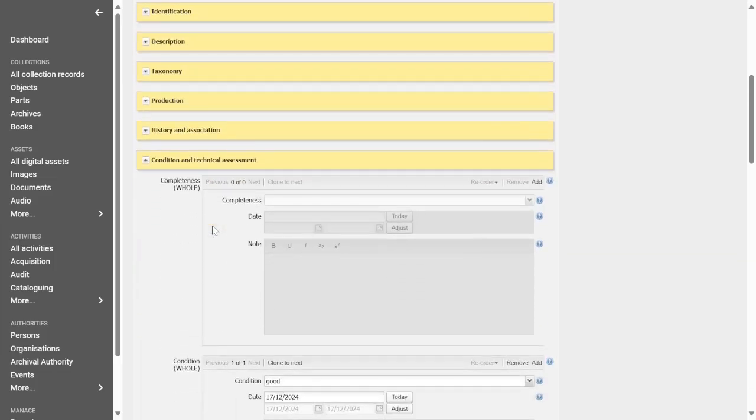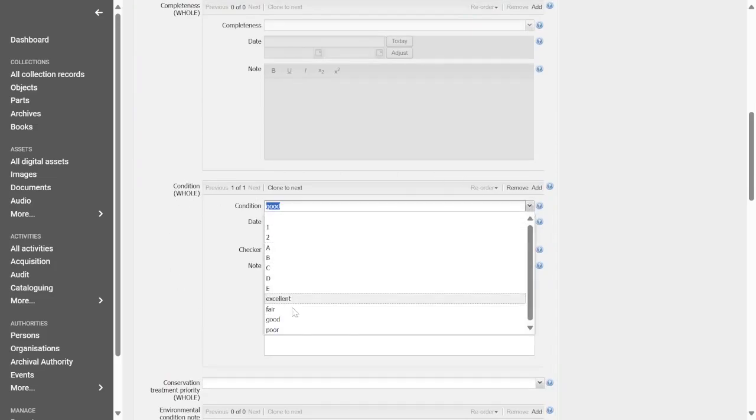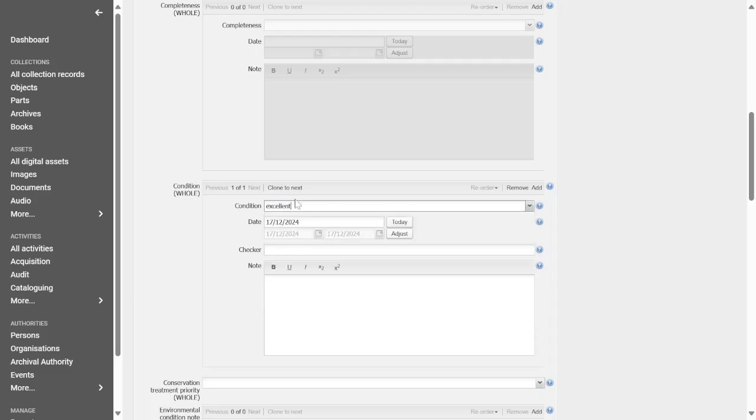Open up condition and technical assessment, and we can see the condition fields here, and we can see how condition appears as that flat term list. So we can see that here. And note that that new term excellent is appearing in this list. So we can click anything from this list to change the term associated with this object's condition.